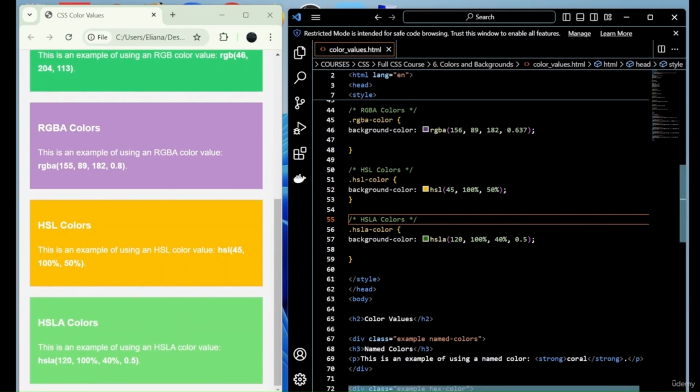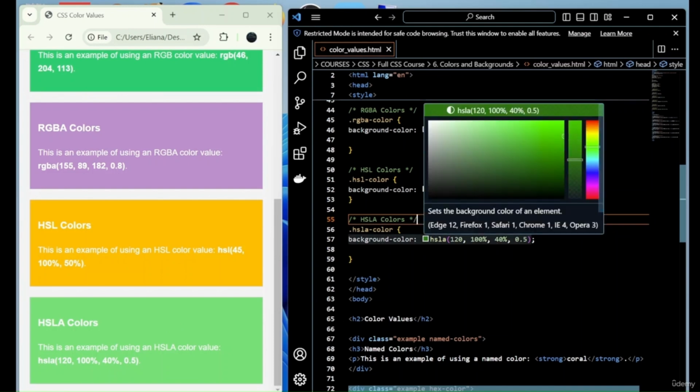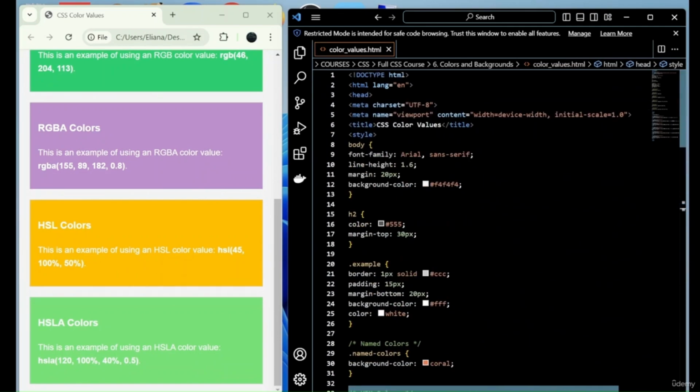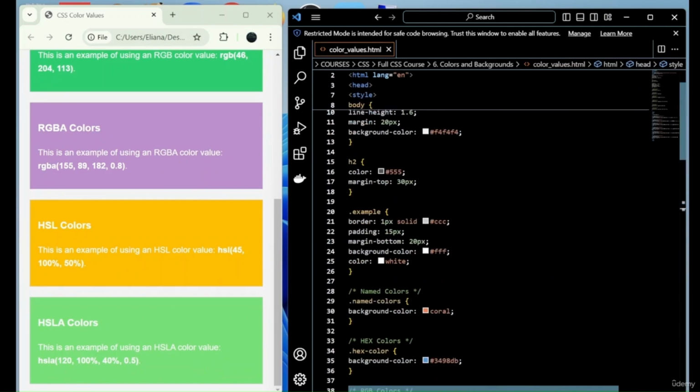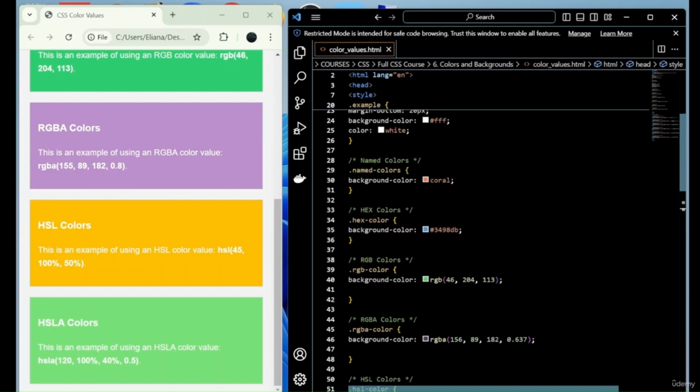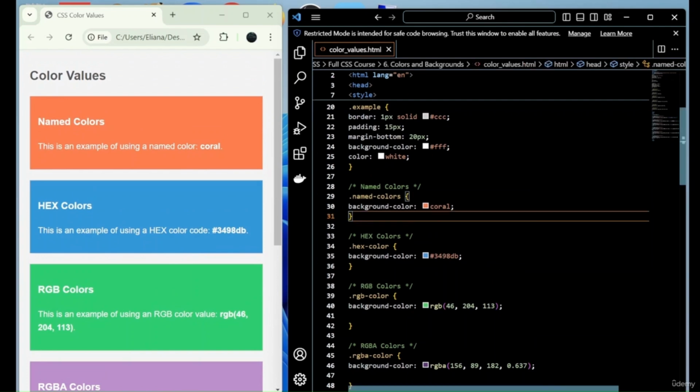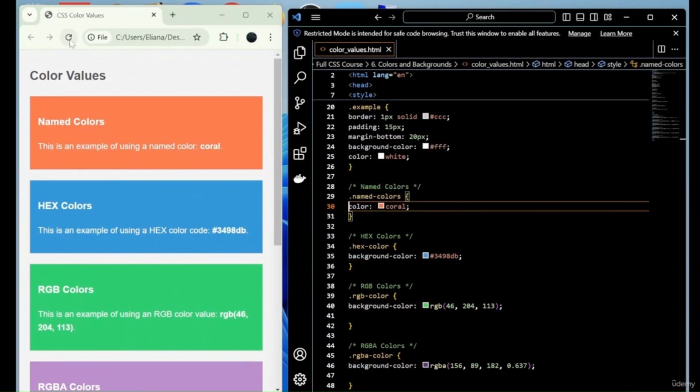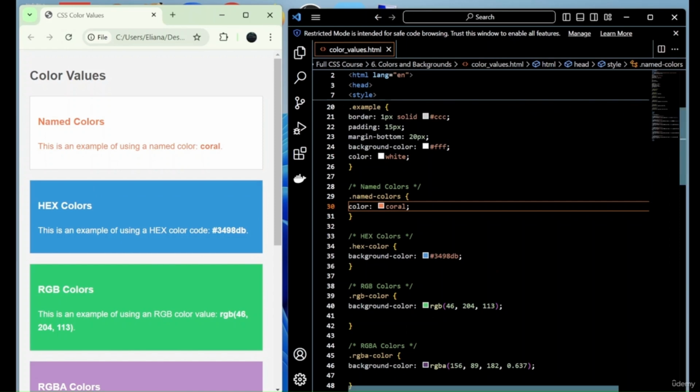And for the last one, we added a background color with a value of HSLA. So basically this is similar to RGBA. We just added a transparency for this color of 0.5. Alright guys, so this is how we can add different types of values for the property background color, but we can use them with color as well. So if I remove it from here, right, then the color will apply to my text instead of my element.